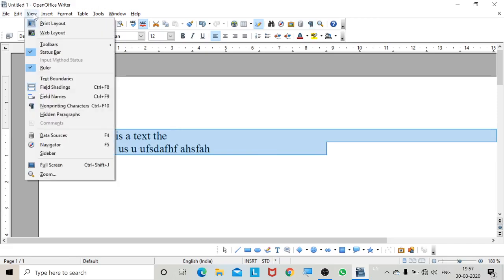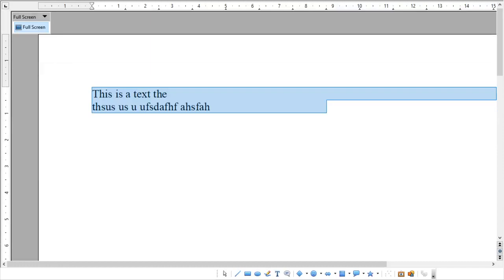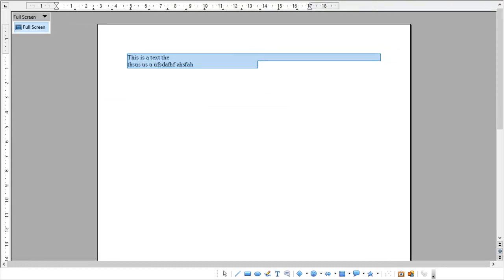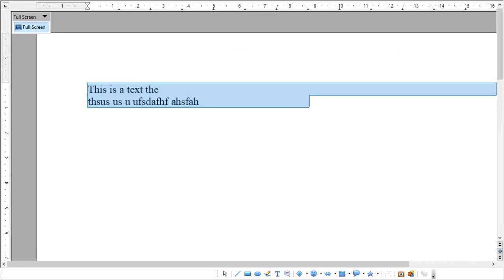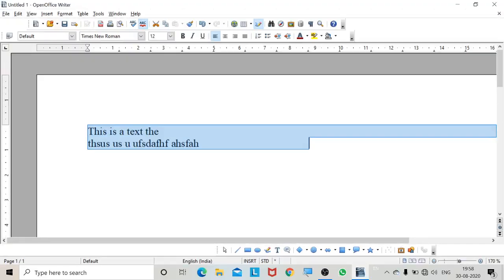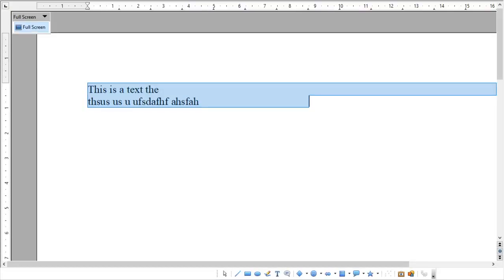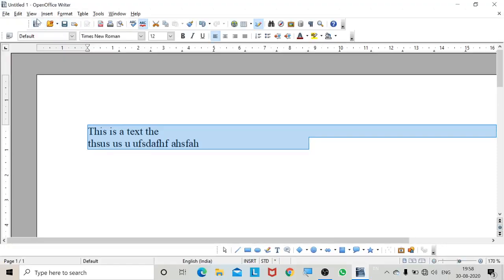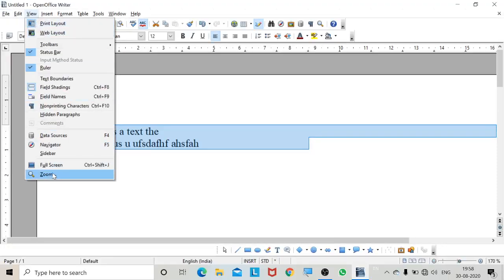And the next option that you can use is called full screen. Control Shift J is the shortcut. So now I can see the window in full screen mode. With Control Shift J it will be enabled, and if you press Control Shift J again it will be disabled. And the last one is called zoom options.